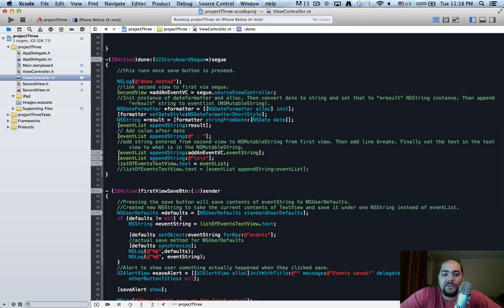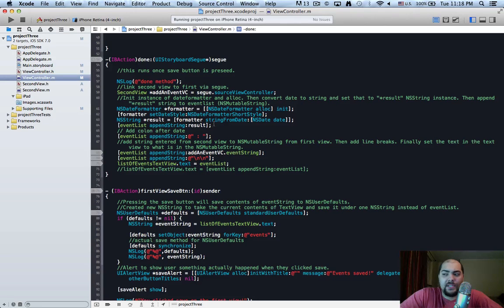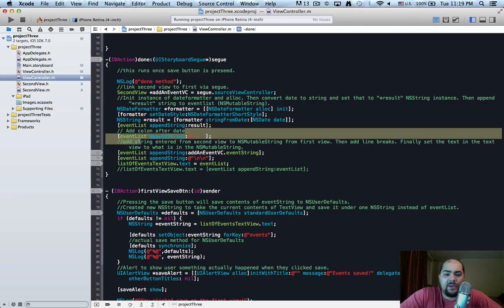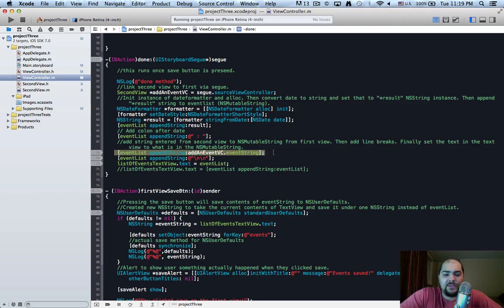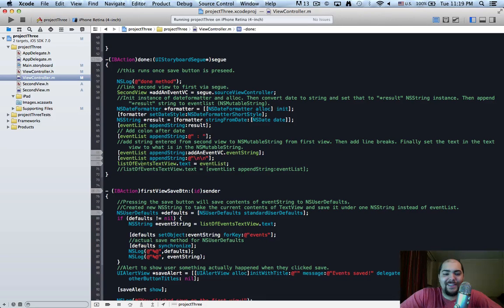In my done method, I'm loading all the information from the second view controller. I've got a lot of NSLogs, but I'm pulling back the information here. Here's my date information I'm pulling back. I believe that was extra, but it wasn't too difficult to implement, so I just went for it. Just adding a separator here, then pulling back the string from the second view controller, adding a line break, and setting the text box to the string.